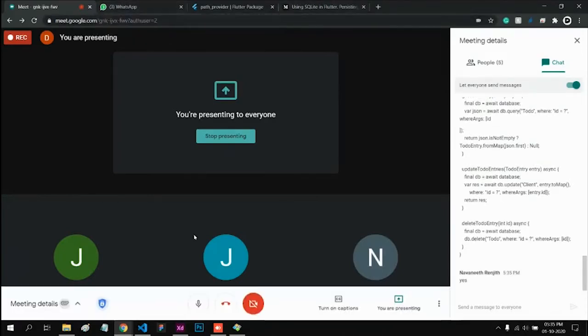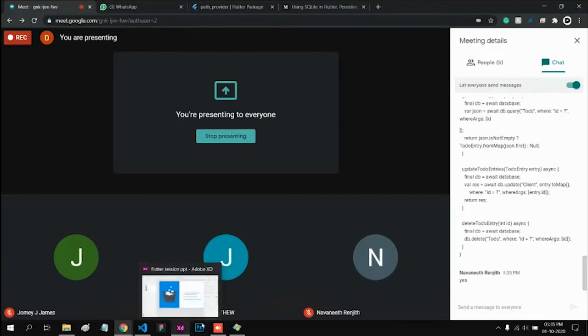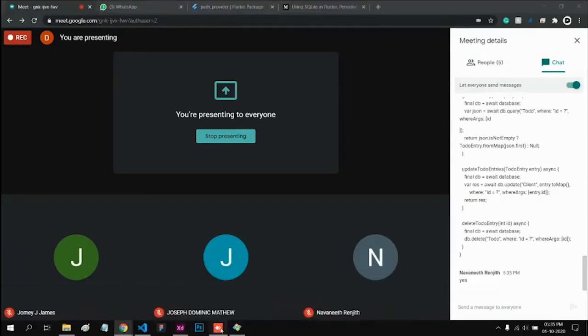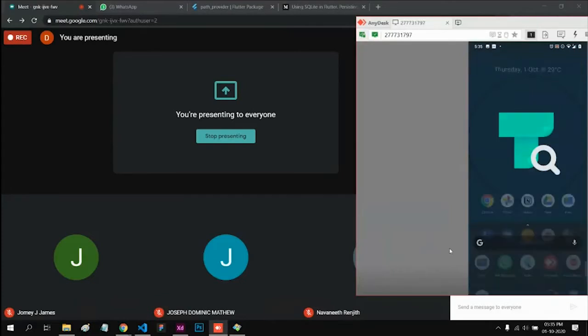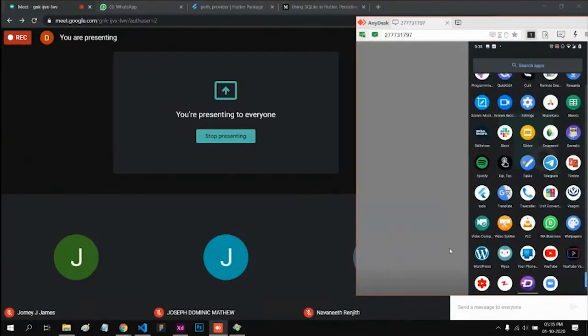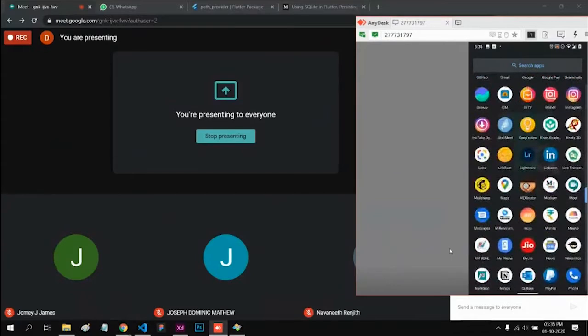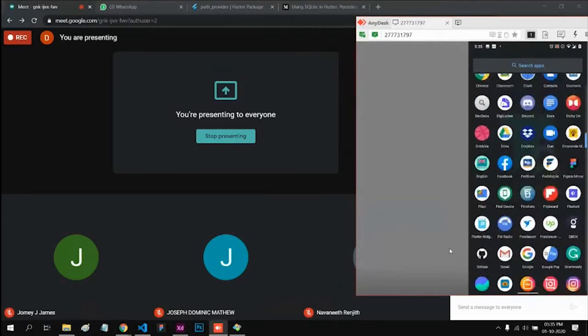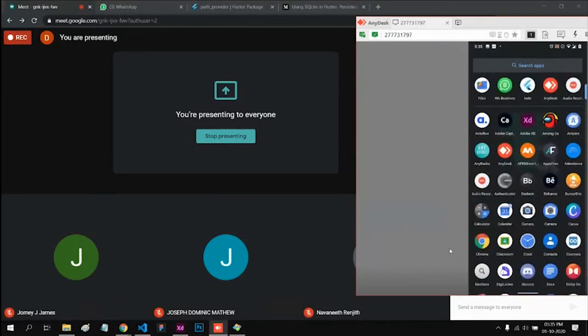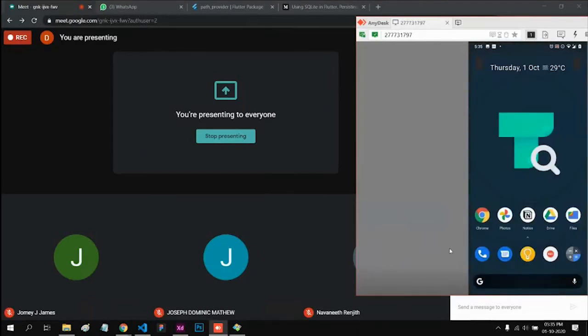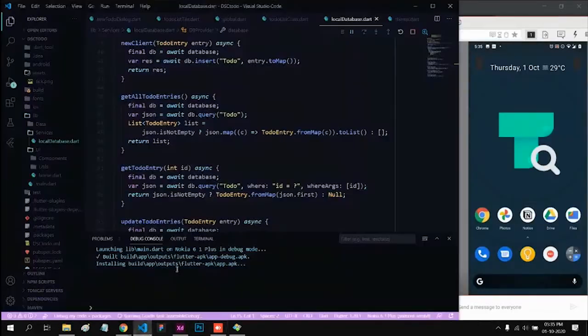Okay, cool. Okay, the app is still not loaded. Why is it taking so much time? It hasn't even made the app. Okay, it's taking crazy time. Come on.